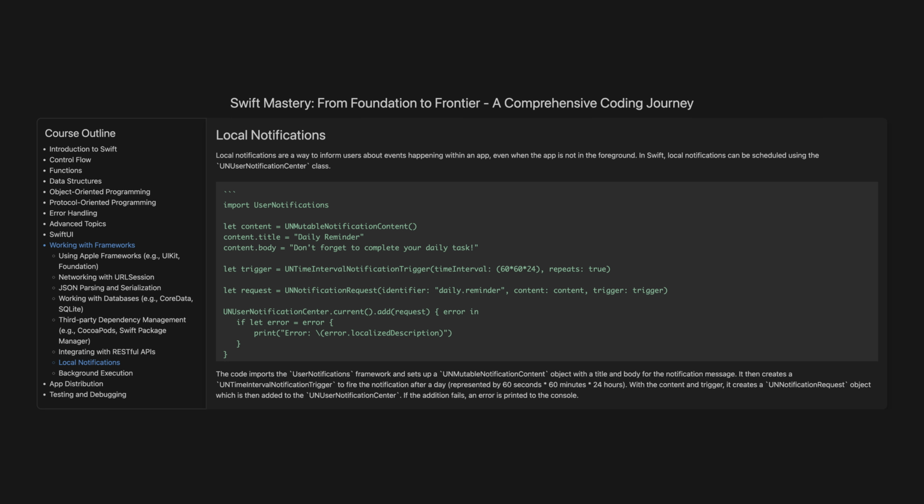for the notification message. It then creates a time interval notification trigger to fire the notification after a day, represented by 60 seconds, 60 minutes, 24 hours. With the content and trigger, it creates a UN notification request object, which is then added to the UN User Notification Center. If the addition fails, an error is printed to the console.